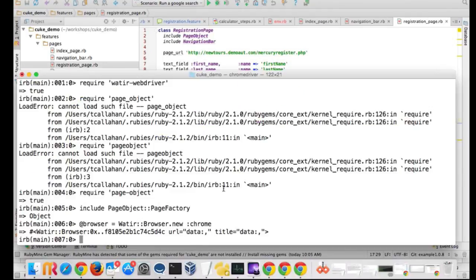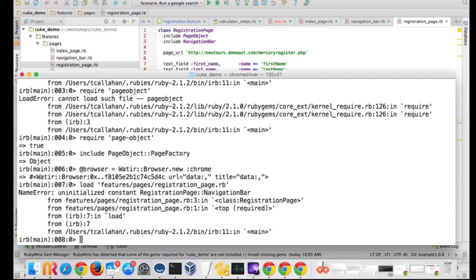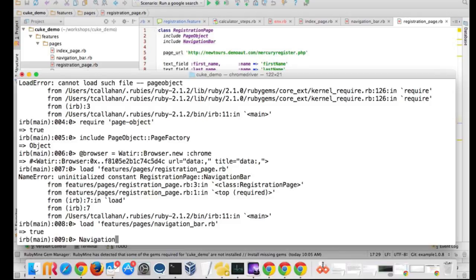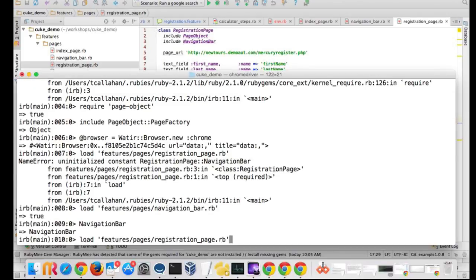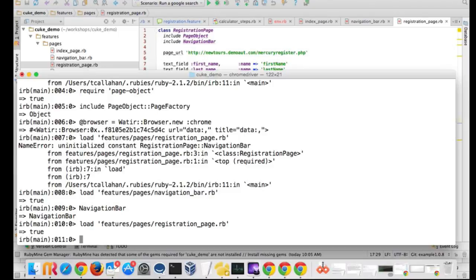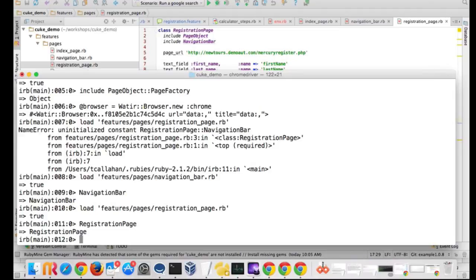So here you can just load the file. Okay, it's complaining because I tried to do an include and it didn't know what the navigation bar was yet. So I needed to include the navigation bar helper module too. Now I can just verify that, yep, it knows what the registration page is.